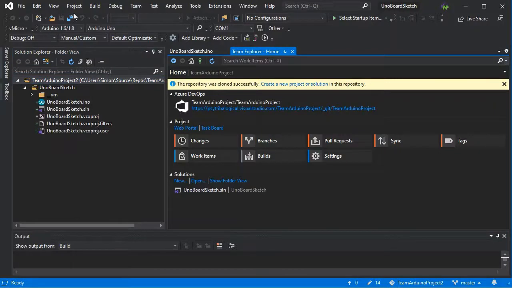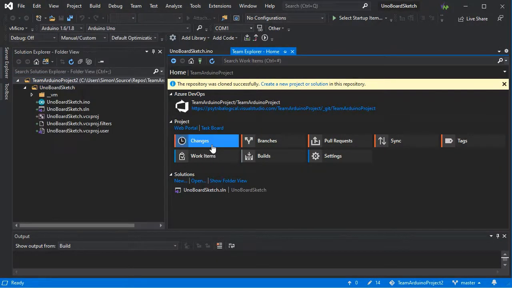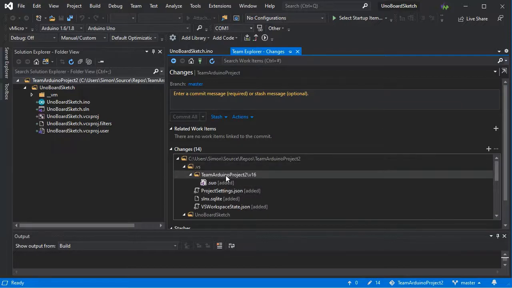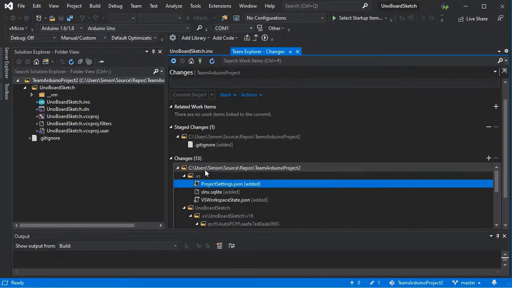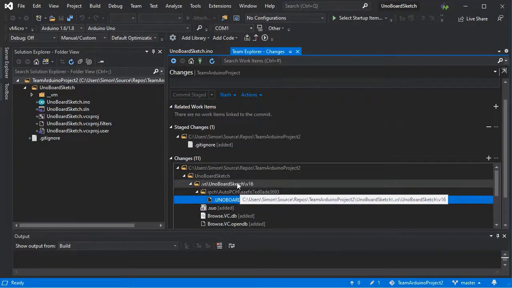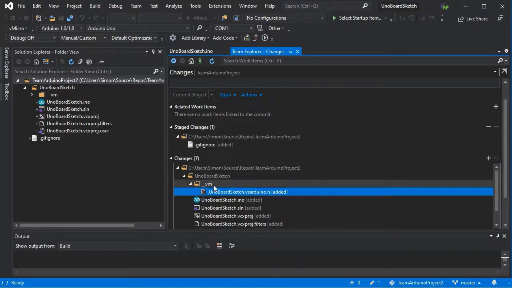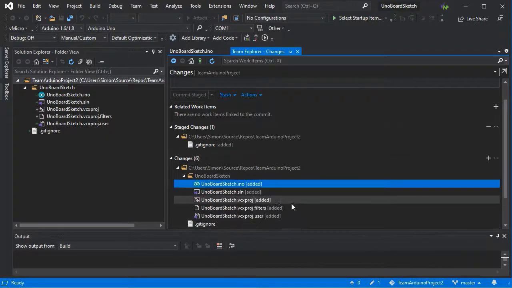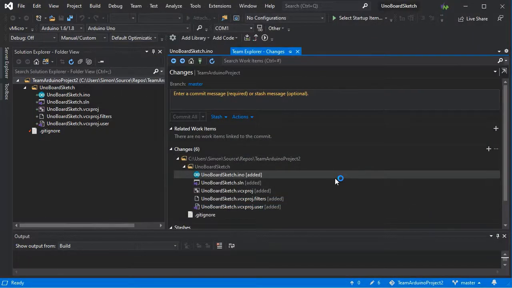So if we go to the Team Explorer tab, and if you've closed it, just go View and Team Explorer. If we click Changes, we can see all of the changes that we've made. Now, some files you won't want to include in your version control, so if you just right click these, say ignore those items, that'll stop them being uploaded and causing confusion and conflicts. So now we have it down to the files that we want, and I've had to do it again, which is why the gitignore's already been uploaded now.